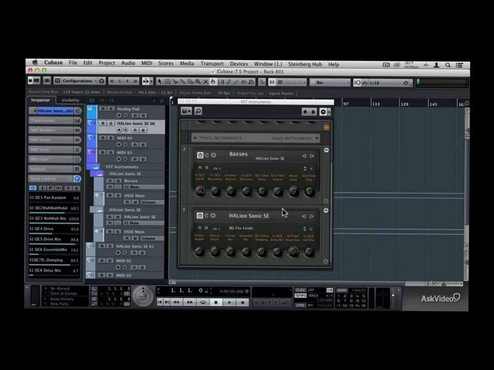And speaking of VST instruments, in the next section, I'm going to show you the new enhanced VST instruments and some other amazing new plugins.